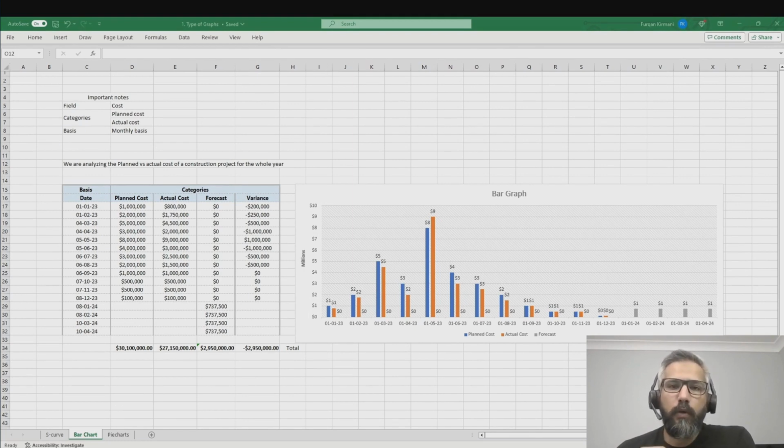First of all, I will tell you the sequence of how I will be teaching this. I will be telling you these graphs, what are the limits of each of the graphs, where to use these graphs, and a bonus tip when you are analyzing your data. The first and most important thing to keep in mind is your field of analysis. It is cost, resources, equipment, number of people, number of cars, XYZ. Your category, planned cost, planned resources, planned occupancy, and your basis, monthly basis, yearly basis.